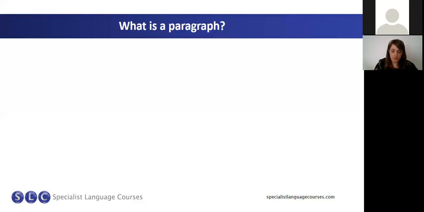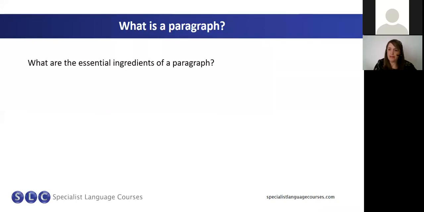So the first question we have today is, what is a paragraph? I'd like to get your ideas on this. Can you please write into the chat box, what do you think are the essential ingredients of a paragraph? What should every paragraph contain? Write your ideas into the chat box.